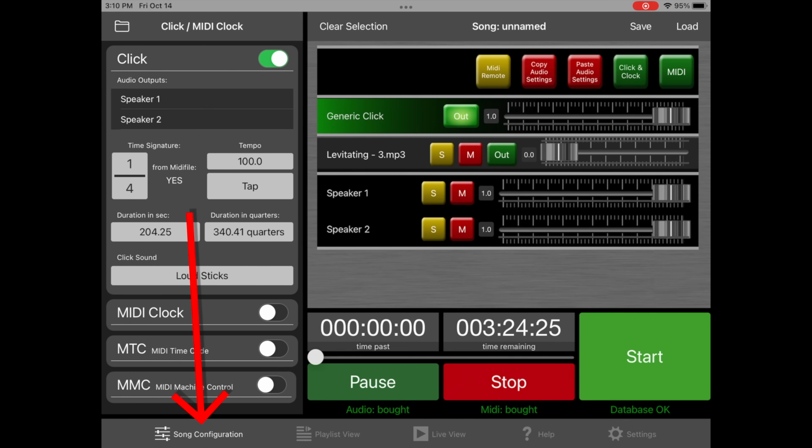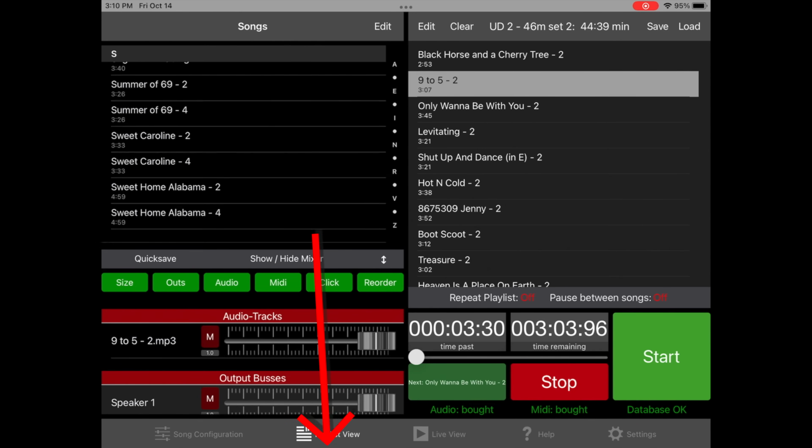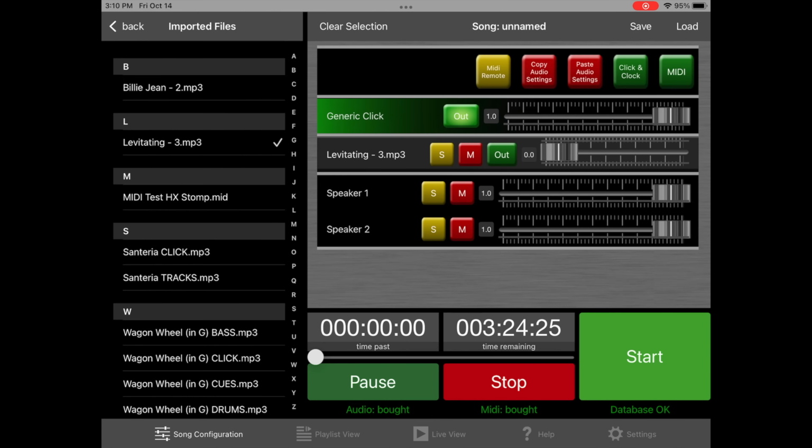Again, when you configure the song, you save the song, save it as whatever you want. So you can save it. And then when you go into playlist mode, you'll see all the songs that you have saved over here. It's pretty nice that you get that.